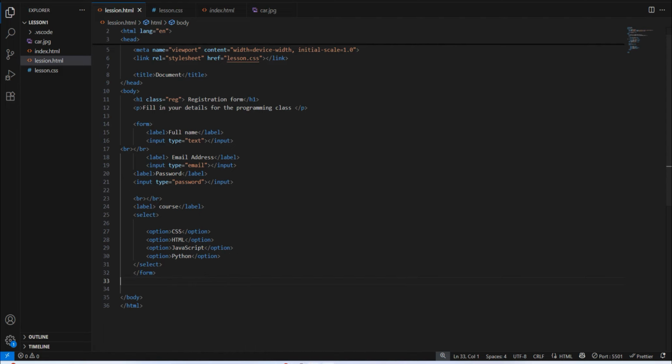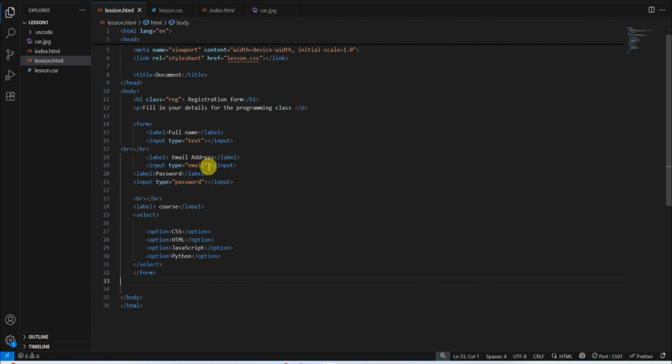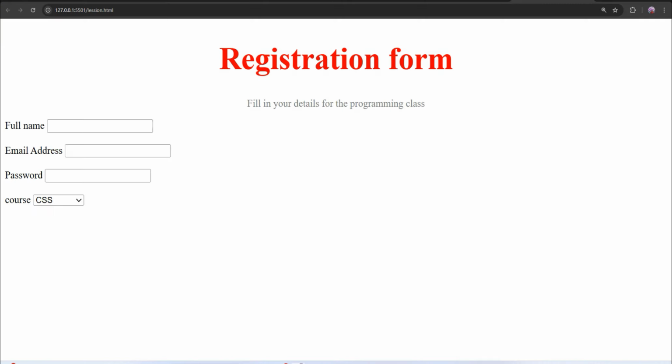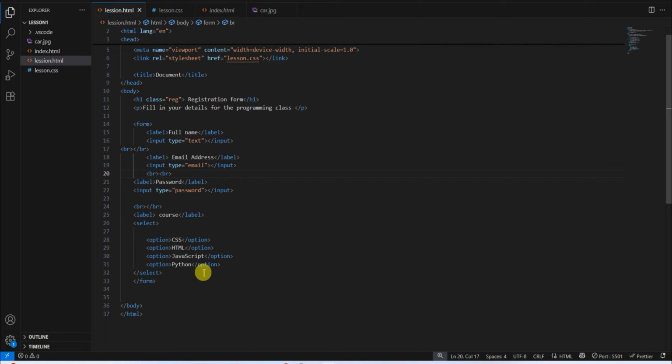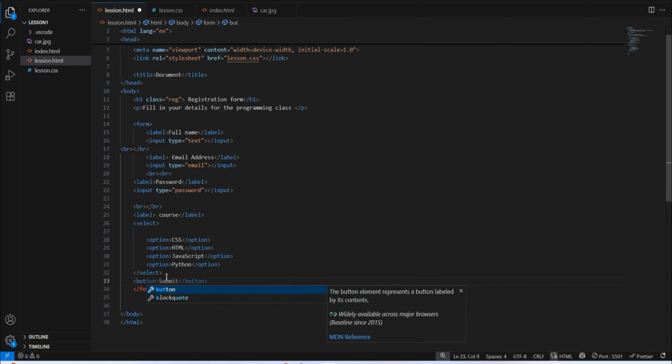And this one is not breaking. Email and password. There you can add our BR. I hope you are learning something. You can see, and then let's add a button to submit. Button, submit. You can see submit.